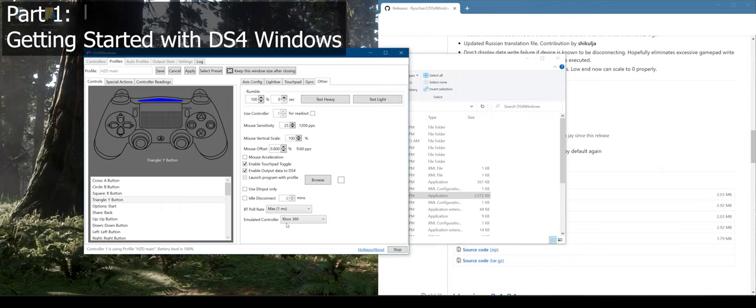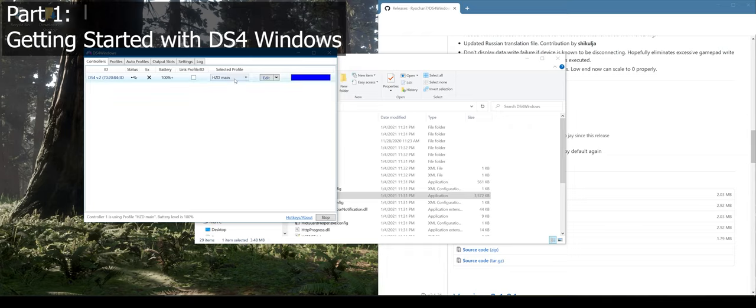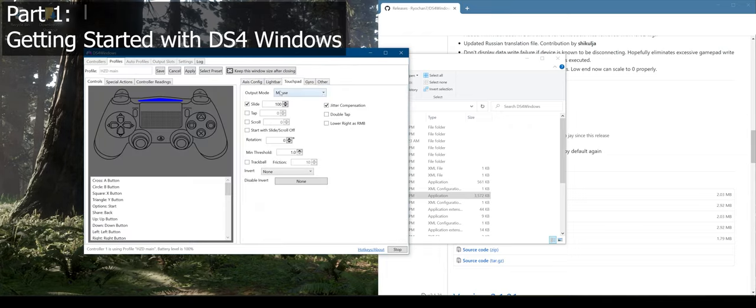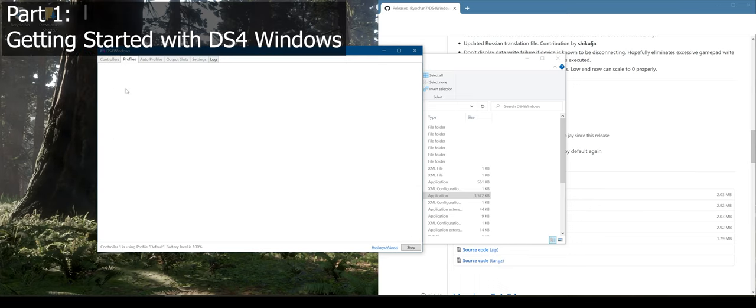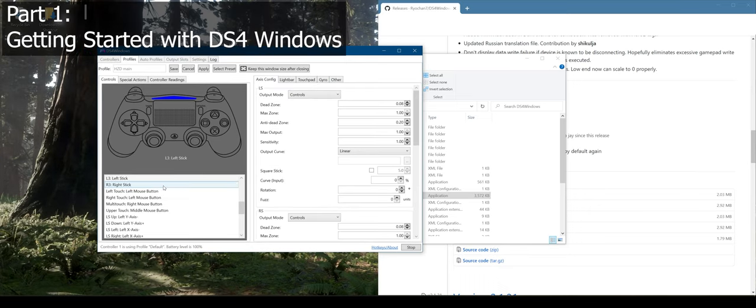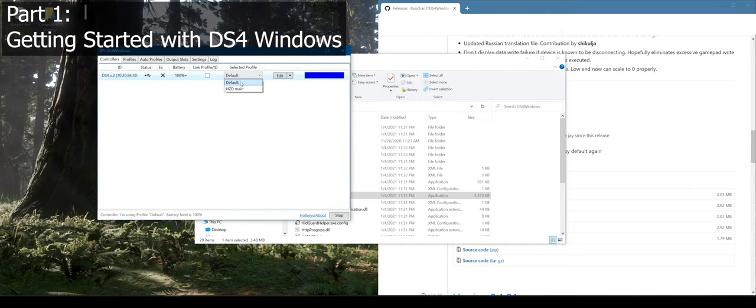I've had much more reliability with XInput than I've had with DirectInput in Horizon. I think it's part of the way that the Steam mapping is done. I'm going to recommend using the Xbox 360 setting, but obviously you can mess around with settings as you want. All right, now that you've got that configured, make sure your DS4 is plugged in. And we're going to set it to HZD main for now.